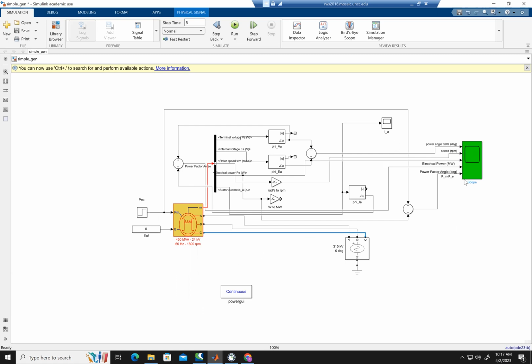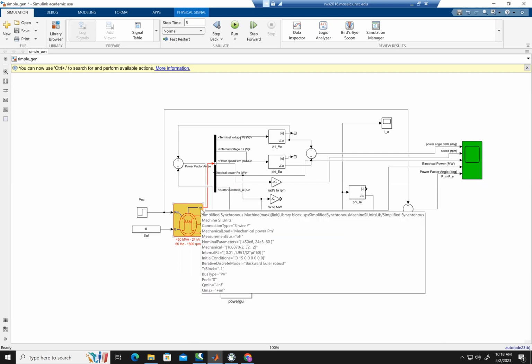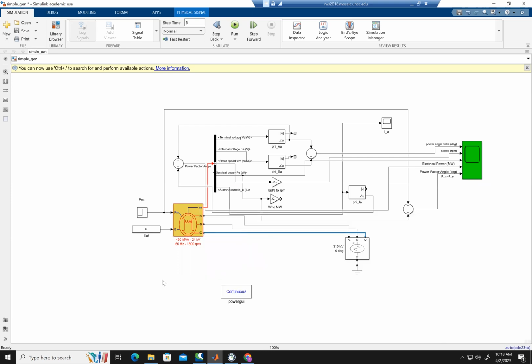To look at the outputs, there's this oscilloscope over here, which has 5 inputs. In order, they are the power angle delta, the speed in RPM, the electrical power, the power factor angle as the 4th one, and the difference between the mechanical power and the electrical power as the last one. Then there's a bunch of stuff over here that does some computations for us. This M here is an output, all the measurements from the synchronous machine. So basically all this is a synchronous machine hooked up to an infinite bus.